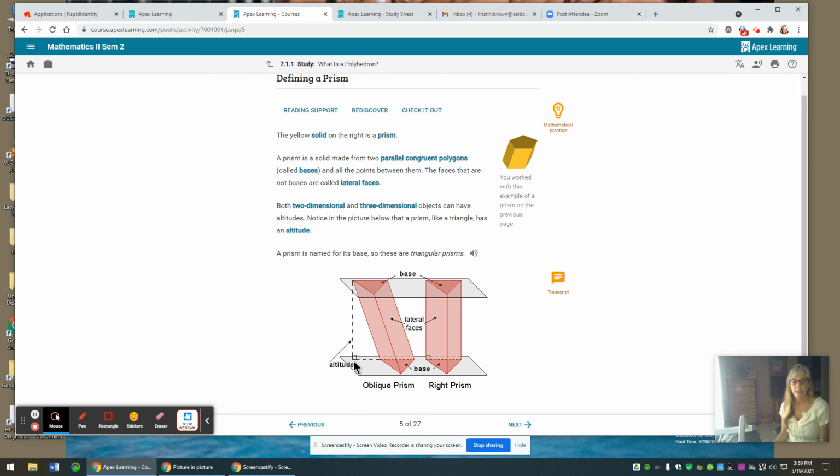The altitude is the height. The height is defined as perpendicular to the base. So sometimes the height is not even within the figure itself. It's outside of the figure, but the altitude is the height. So in a right prism, it's going to be just straight up and down. It could be this lateral edge right here, but these lateral edges here are not the altitude when it's oblique.